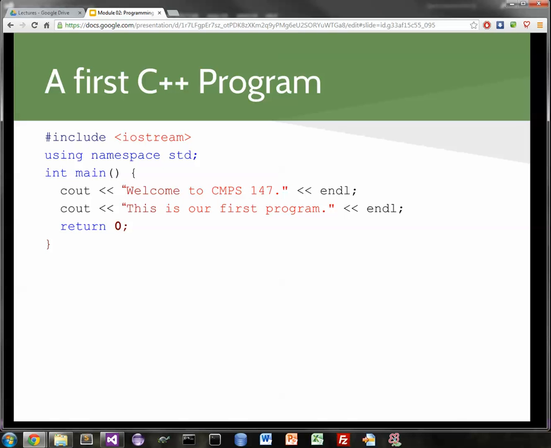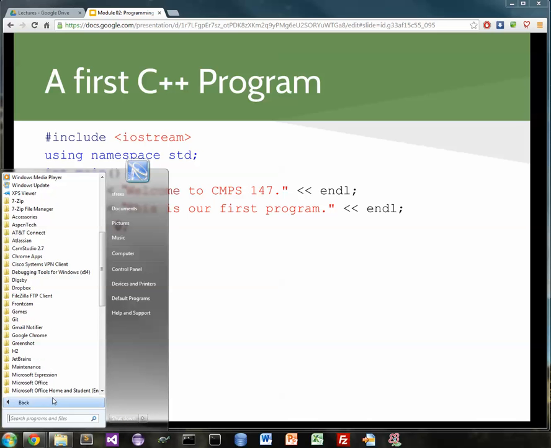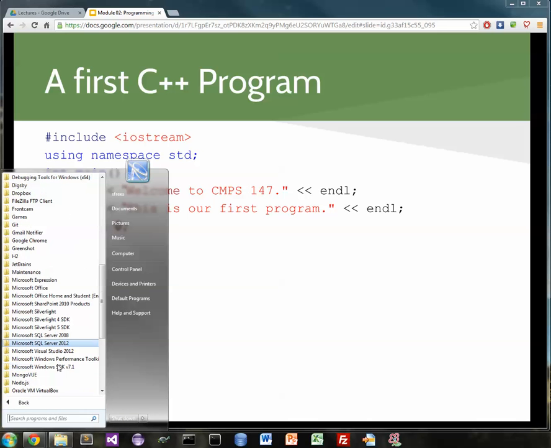All right, so we're going to write this program that's really just going to say, welcome to CMPS 147. The first thing that I want to do is start up Visual Studio. I'm going to access my Start menu, and if you've installed Visual Studio already, if you haven't, obviously you need to do so, you will have Microsoft Visual Studio down in the Start menu.